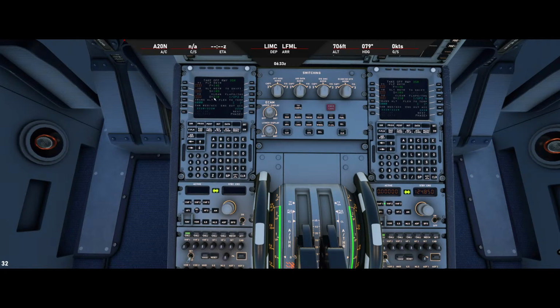And then we have filled in everything. We're going to take off with TOGA, so I'm not going to fill in the flex takeoff temperature. Next up is the V1 speed, which is 129. The VR speed, which is V rotate, which is 130. And the V2 speed, which is 134.